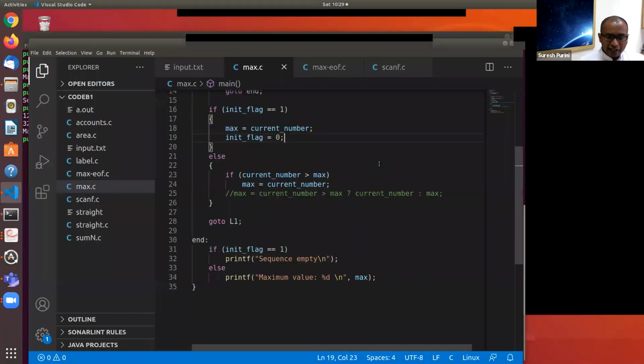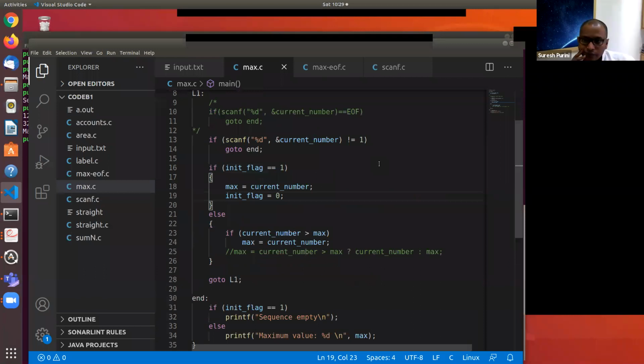Is there any other problem in this code apart from this? Logically speaking, there are no errors in this code, but the readability of this code is pretty bad. You have a goto statement on line 14, you have a goto statement on line 28. So you have to trace what happens. On line 13, if this condition doesn't hold, then you go to the end, otherwise you keep executing. And then on line 28, you have a goto statement back to L1.